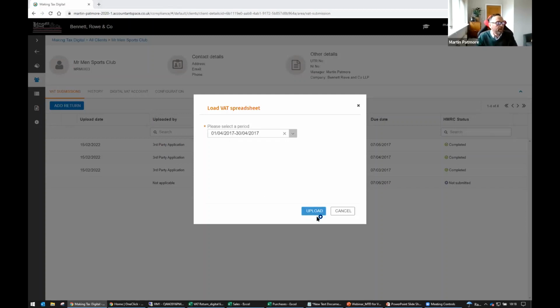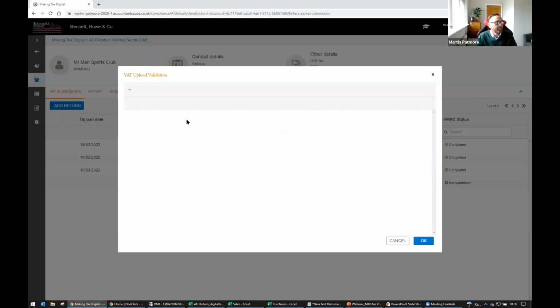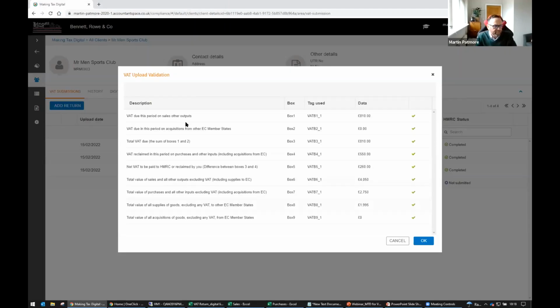But if I click on Upload, from here, what I would do is browse to my spreadsheet, and I click on Open. And we're doing some validation checks at this point. Now, we're not checking to make sure that these figures are correct. What we're looking to do is that the validation is correct. So perhaps that box 3 actually totals box 1 and 2. Box 4 is reported as a positive, even if it's a negative. I think that was one of the quirks that HMRC wanted.